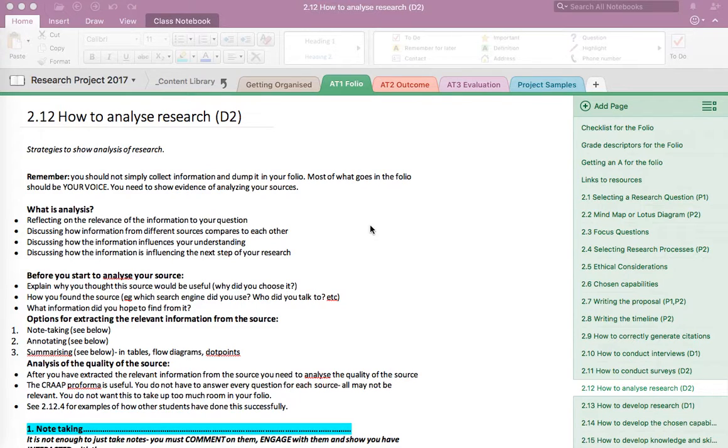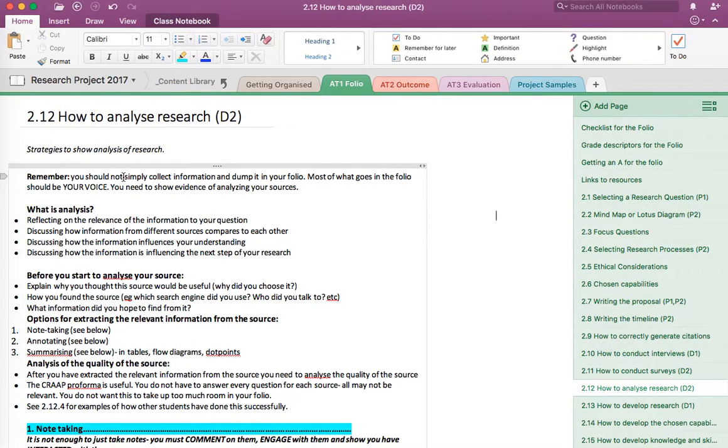The criteria that you are assessed on in your folio is D2, analysis of research. This is probably the part of the folio that students find the hardest. It is very easy to fall into the trap of simply collecting information and dumping it in your folio. So going to a website, copying and pasting and just dumping that in your folio, or just writing out all of the answers to the interviews that you've got. That is not what we are after in the folio.